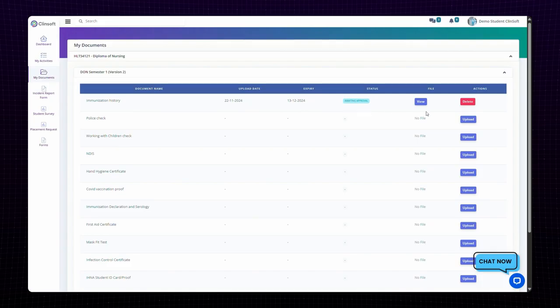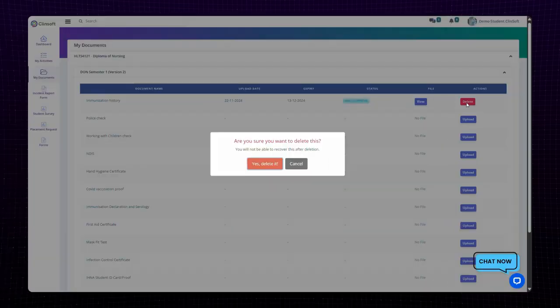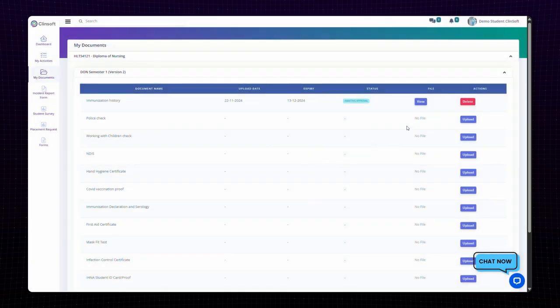If you want to delete and re-upload a document, click on the Delete button. However, once the document is approved, you won't be able to delete or replace it. To view a document, simply click on the View button.